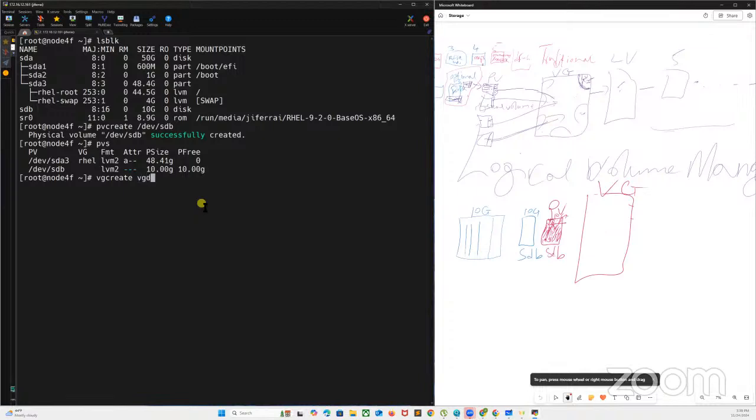I can call it VG data, volume group data. This is a naming. I can call it volume group GIFTEC, or volume group anything. If it's MySQL, I can say VG MySQL. If it's an Oracle database, I can say VG database or VG Oracle. If the application is maybe AppDynamics, you say VG AppD. So you can do a lot. You can name it as you want. Let's name it VG data.